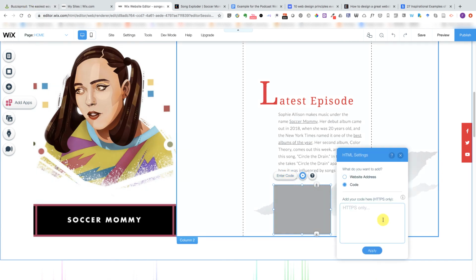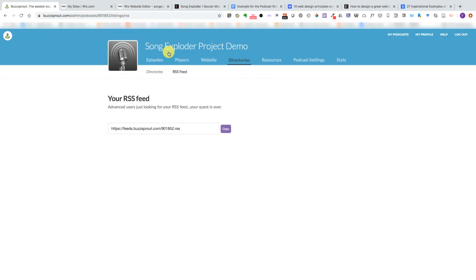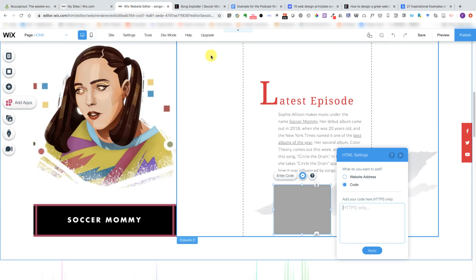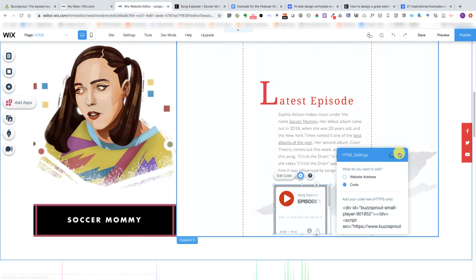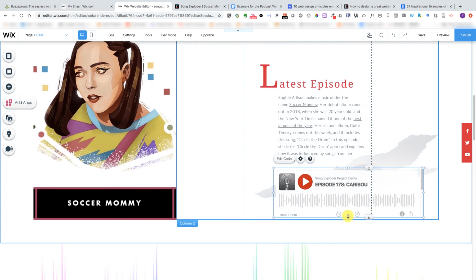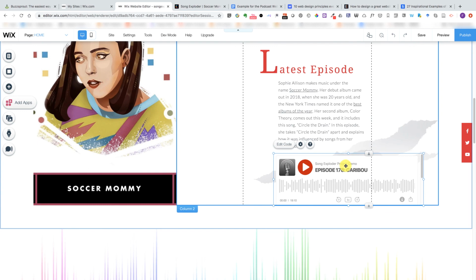So we can click enter code and copy the player's HTML code. So if you don't know anything about programming, don't worry. All you need to do is come here, copy an embed code, and then go back here and paste your code. And make sure you choose code and apply. So now you see my player actually showed up here, and then I can make it larger or smaller.